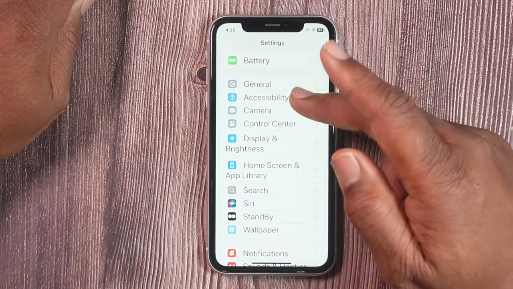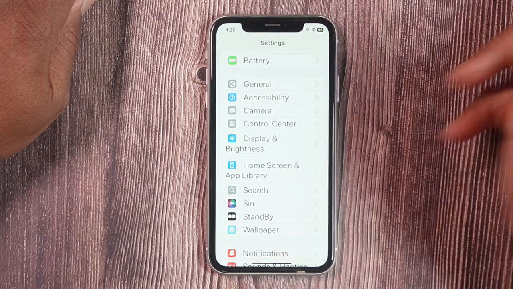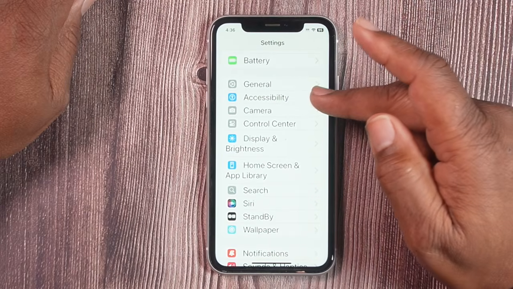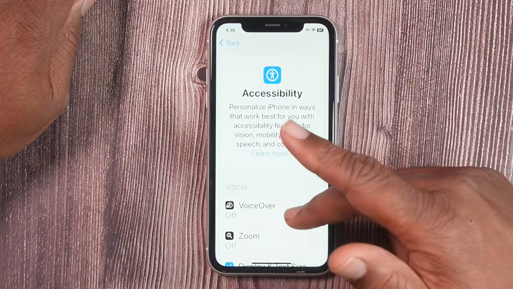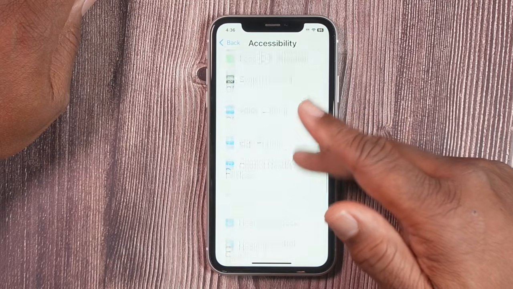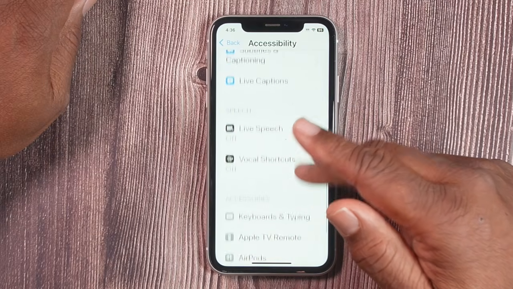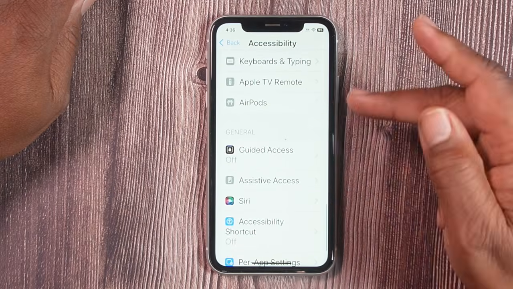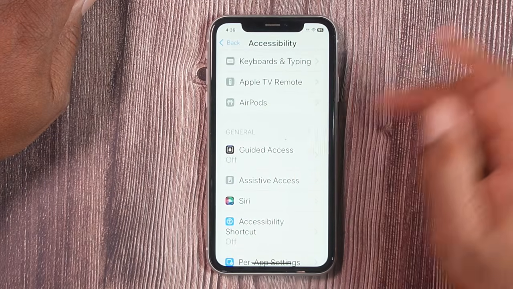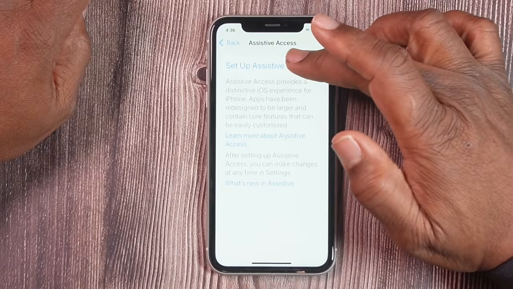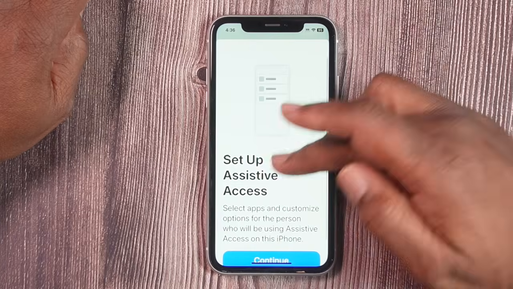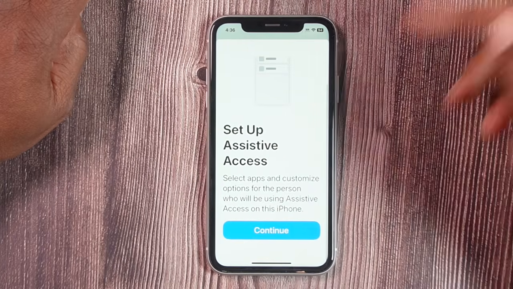You want to scroll down until you see Accessibility and tap on it. Now you want to scroll all the way down until you see Assistive Access and tap on it. Now you want to set up Assistive Access. And the way you set it up, you tap Set Up Assistive Access. All right. You hit Continue.